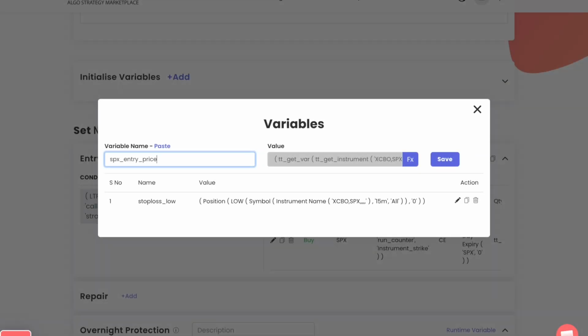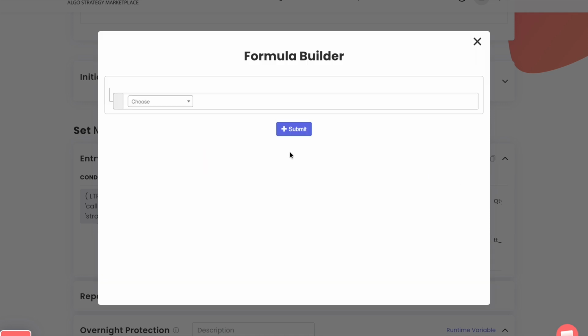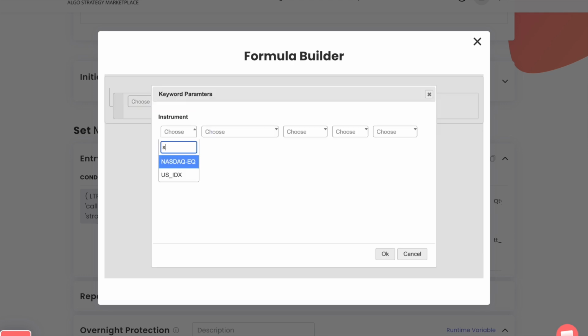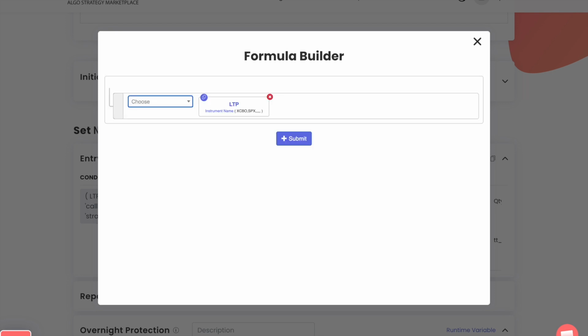Next, we create another variable called SPX_entry_price. This variable will store the price of SPX at the time of entry. So click on FX, choose LTP, and then in instrument name, select SPX index.